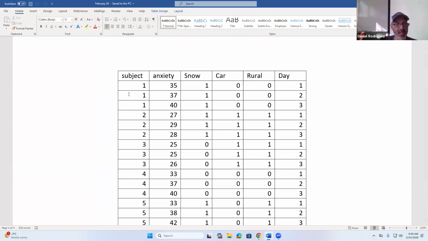In the wide format, each row represents one participant. In the long format, each participant has multiple rows. So these different rows represent different days of data collection. So there's 3 rows per person. So that person had data collected on anxiety on day 1, day 2, day 3.